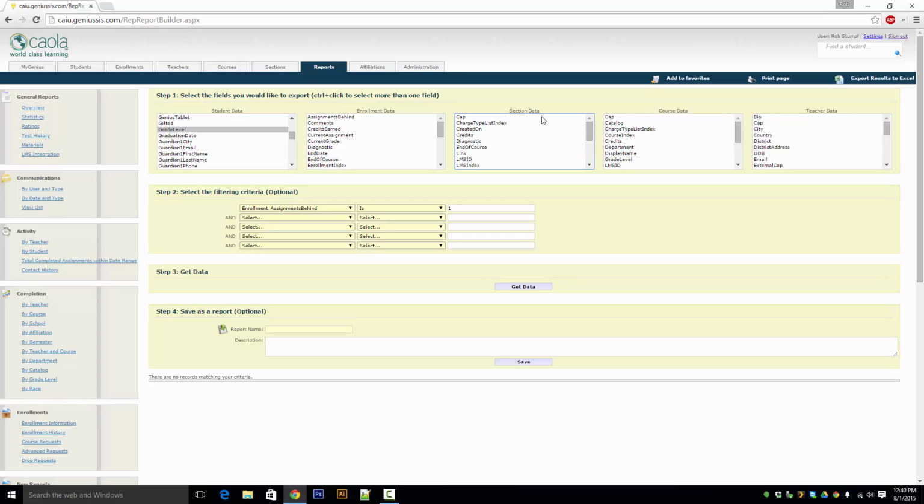And that's great too. So now we're going to be pulling the student's first name, last name, grade level, what school they're affiliated with, and the name of the section they're enrolled in that they're behind. But we still want to know how many assignments behind the actual student is. So we'll go over to the enrollment data screen and select assignments behind.